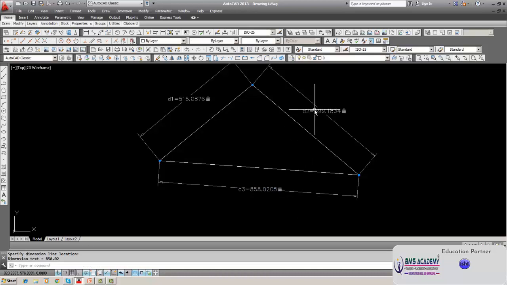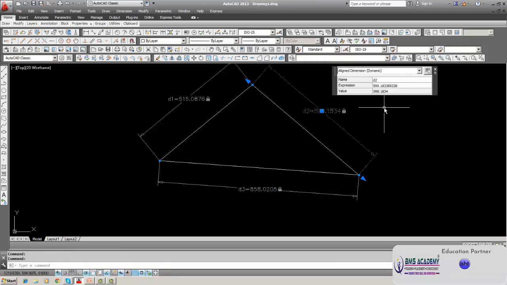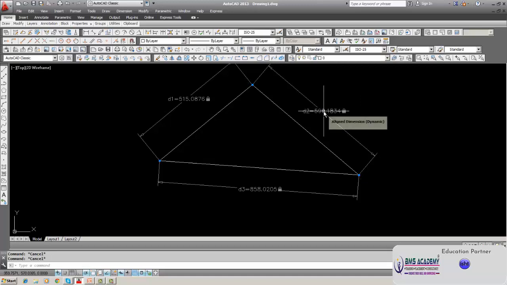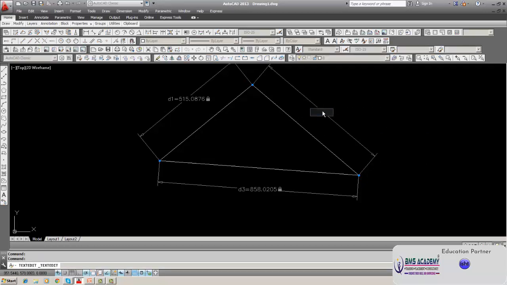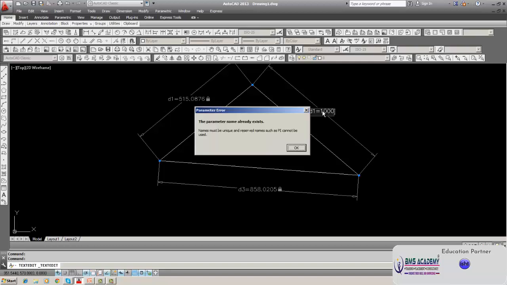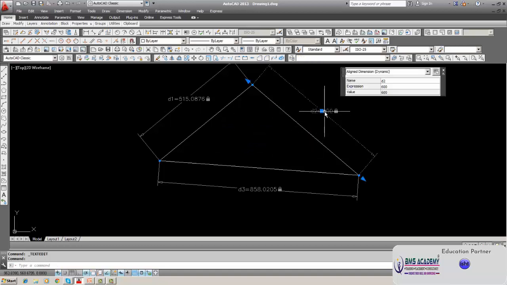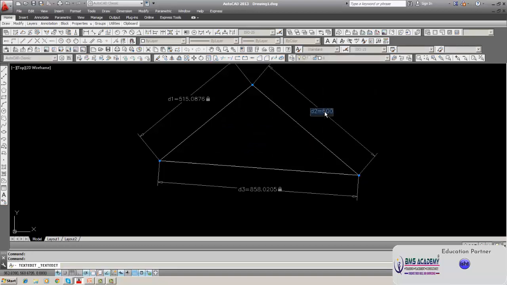Now, let us try to increase this. We can increase D2 equal to 600. Can we? No. D1, see, name already exists, so I will say D2 because D1 is there. So D2 you cannot modify it. We just modify the dimension.